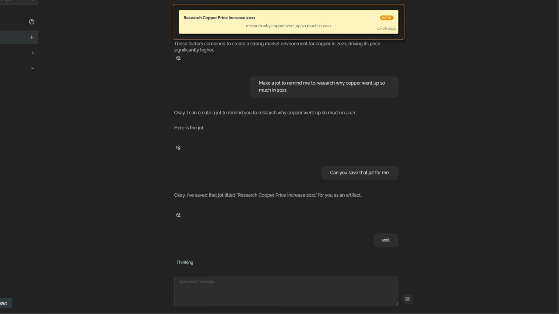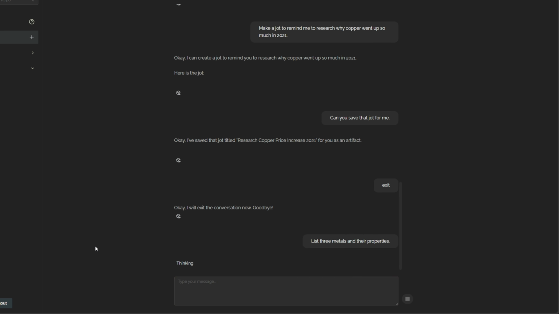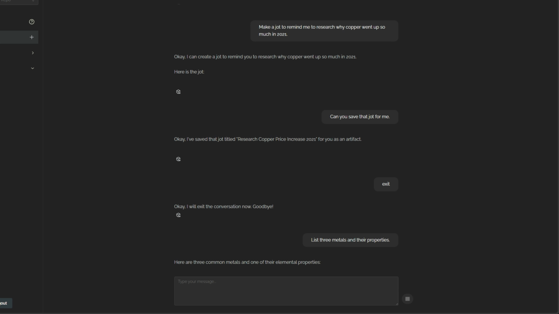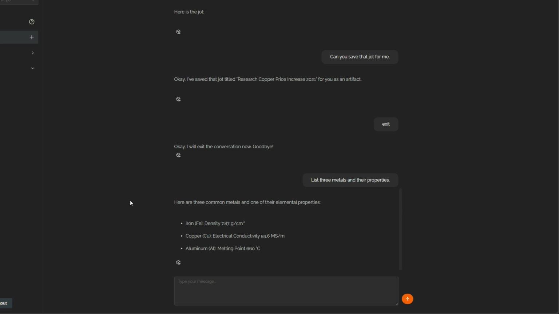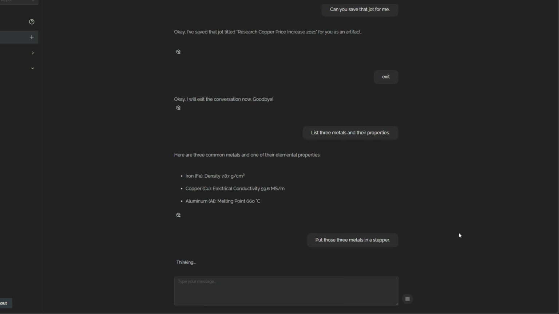And let's do this. I want to show one more procedural. I'm going to say list three metals and their properties, and give it a second here. Let's see if it asked me about the three. Okay, so it picked three for me already. And I'm going to say put those three metals in a stepper. Stepper is the last procedural memory tool that I want to show you.